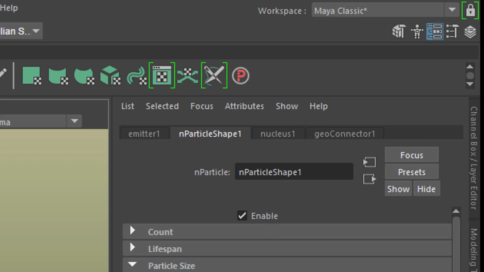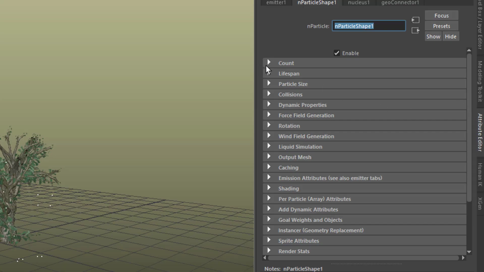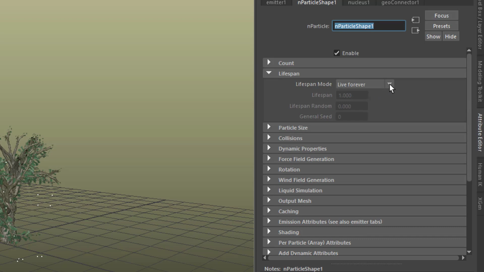That's an nParticle shape thing. Let me close all the sections. Okay, the lifespan is one thing which we'll consider in a second. Actually, we can do this now. We give it a random range of 4 seconds and a random span of 1 second. So that means between 3 and 5 seconds, and a general seed for the randomness here, just a number.